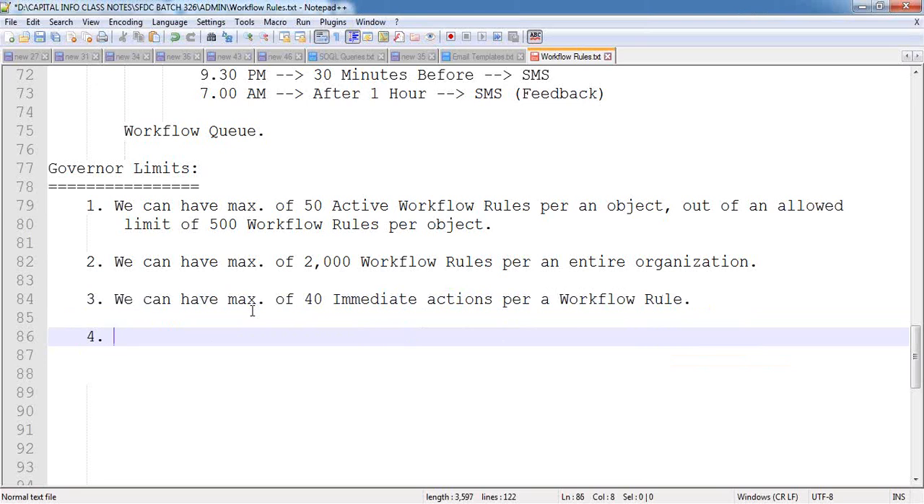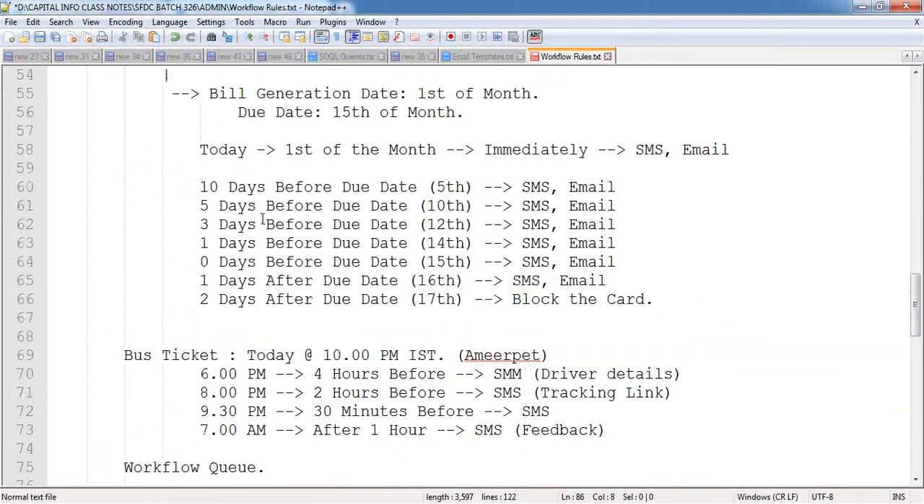Then how many time triggers can we add here? Now in this case, we are indicating this. We are firing this action 10 days before, 5 days before, 3 days before, 1 day before, like that. This is called a time trigger.